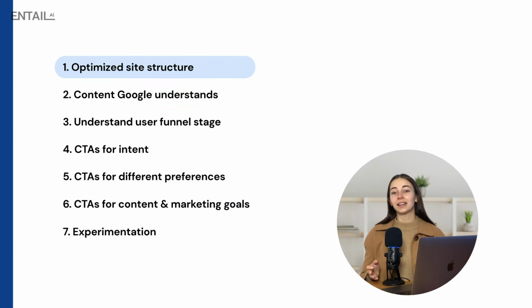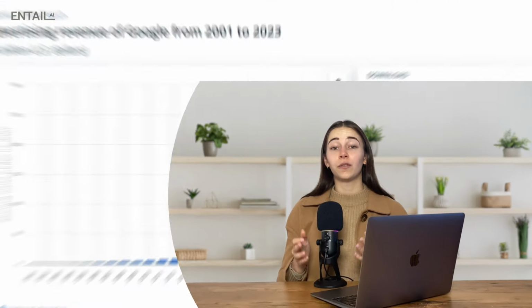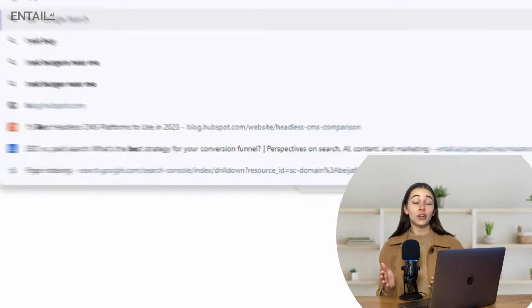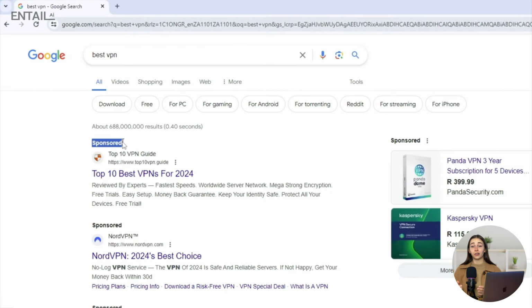The next strategy is to create content that Google understands. Google knows exactly what users are searching for and what they find helpful and valuable. So by creating content that Google understands, the chances are high that your users on your website will understand that information as well. Google earns over $200 billion annually from ads that send users to the bottom of the funnel. But that revenue comes from less than 10% of searches, specifically those with high transactional intent. Google displays ads only for these bottom of the funnel searches. So in other words, Google is built to convert traffic.